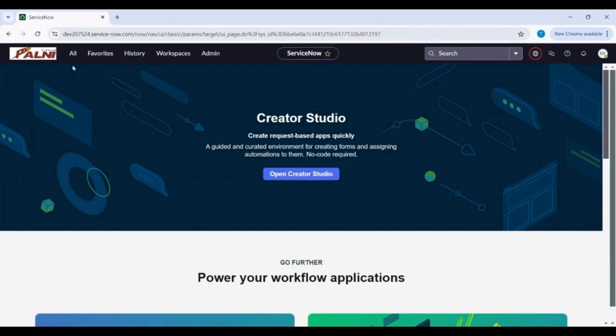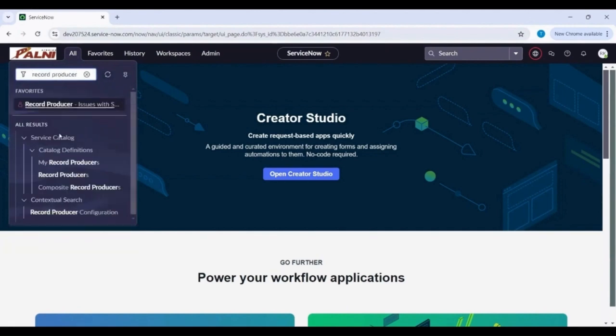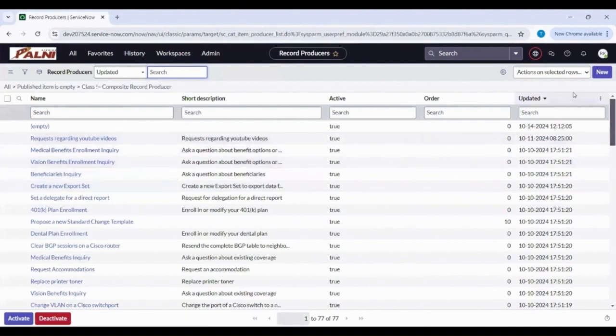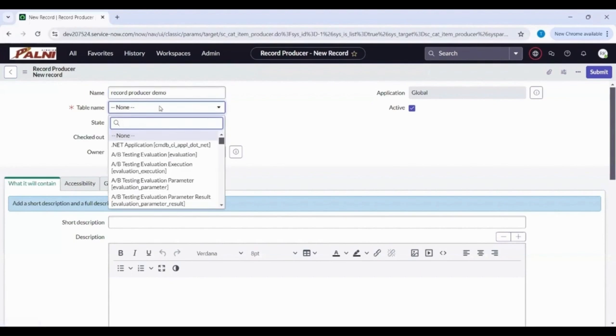Click on All menu. In the navigation filter, type Record Producer. Click Record Producers under Service Catalog, Catalog Definition. Click New to create a new record producer. Give a meaningful name. Define a table in which the data should be submitted and a record has to be created.